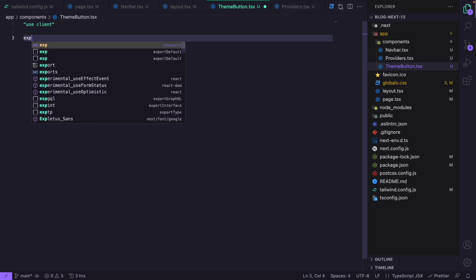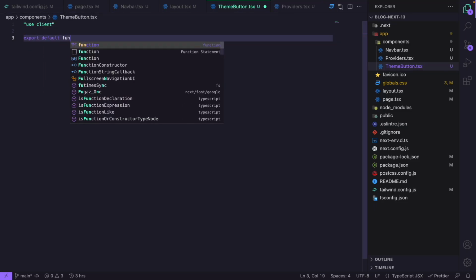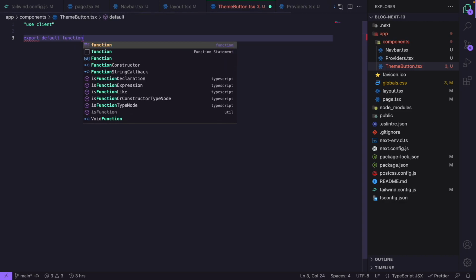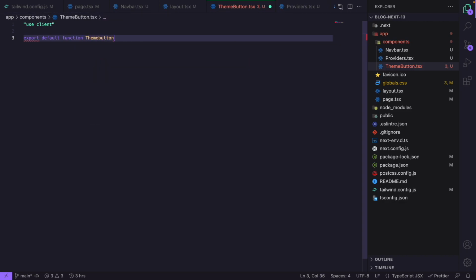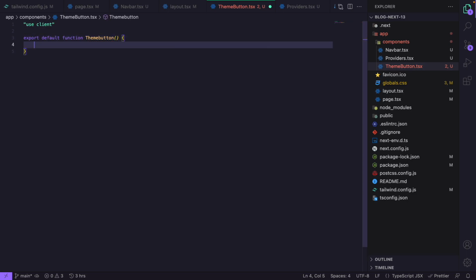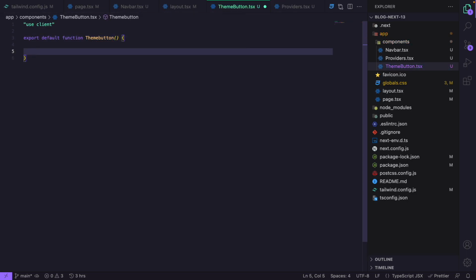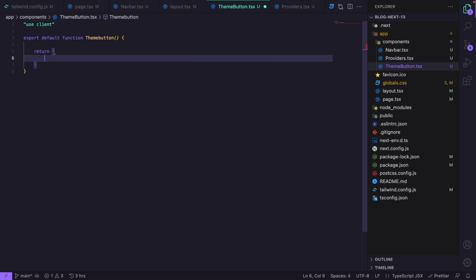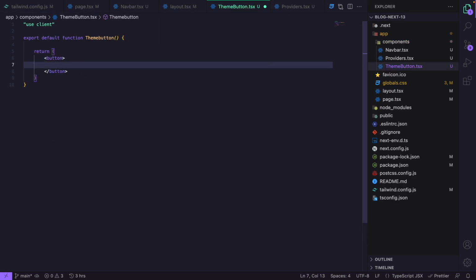So let's again start with an export default function and let's name it ThemeButton. Let me just open this function right here. Now inside of here, let me create a return statement and let's start off with a button. And now inside of this button, I want to check what theme we have right now.